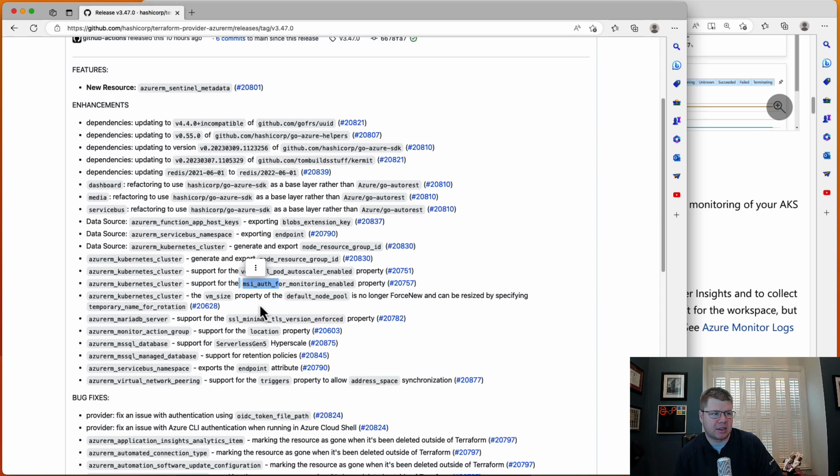Kubernetes AKS cluster VM size property of the default node pool is no longer forced new. Can be resized by temporary name for rotation. Okay. So in Terraform, changing certain attributes can cause resources to be dropped and created, i.e. force new means drop create.